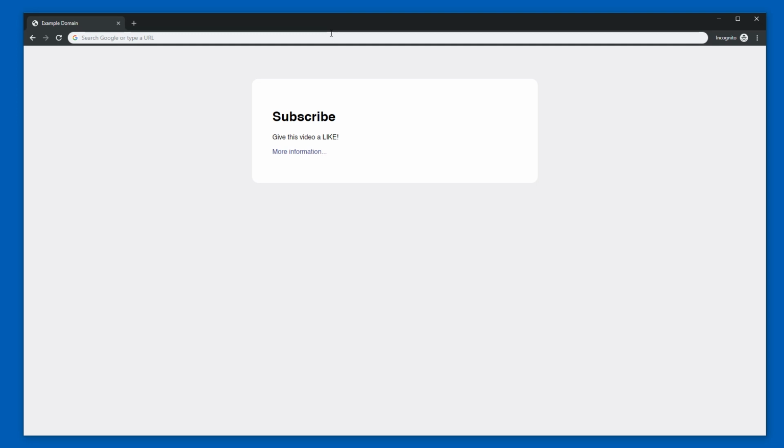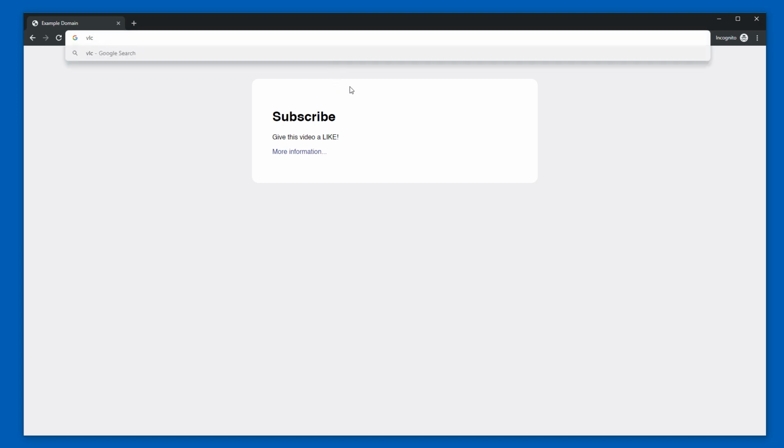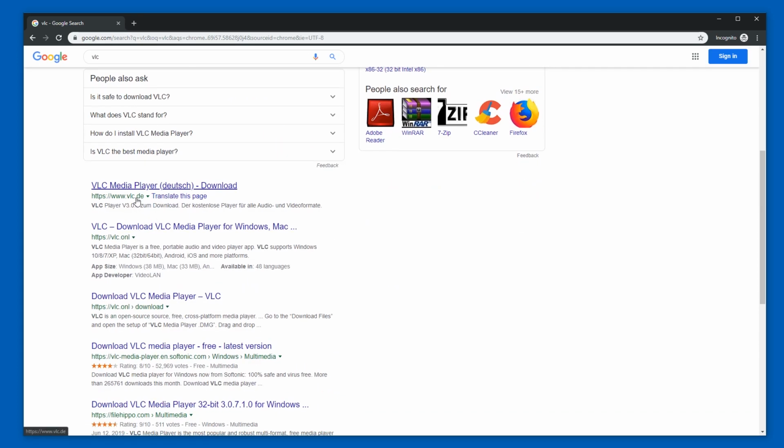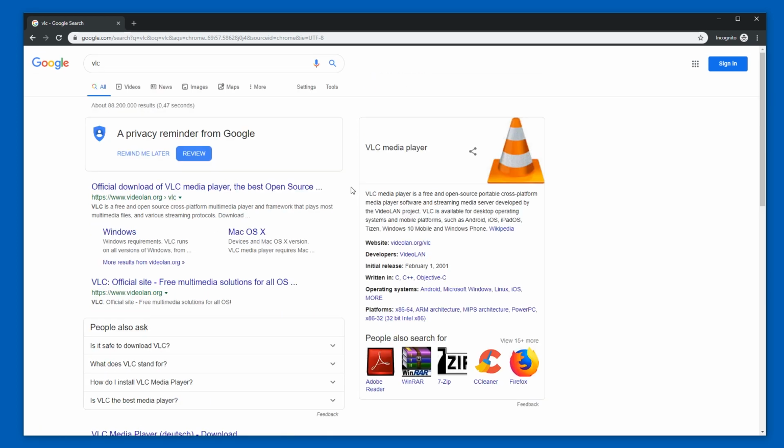Hello and welcome. I will show you real quick how to download and install VLC Media Player. Just go to VLC in your search. Make sure to pick a site that says videoland.org. Don't go to vlc.de or vlc.onl or other websites that bundle bloatware with VLC.